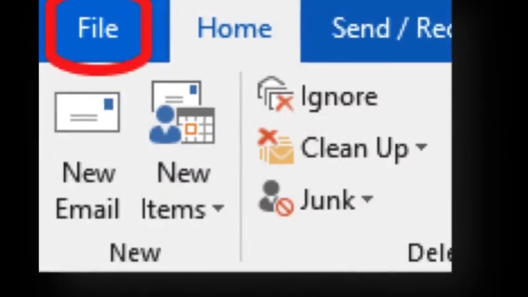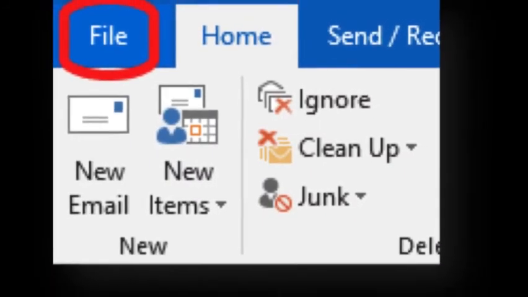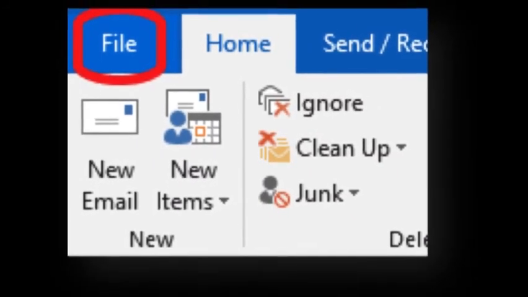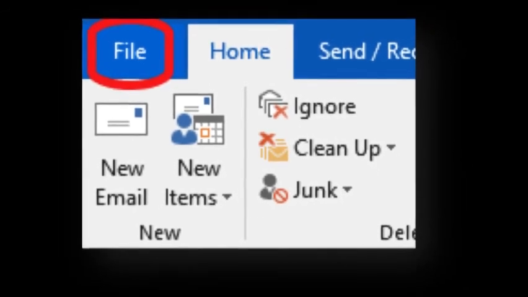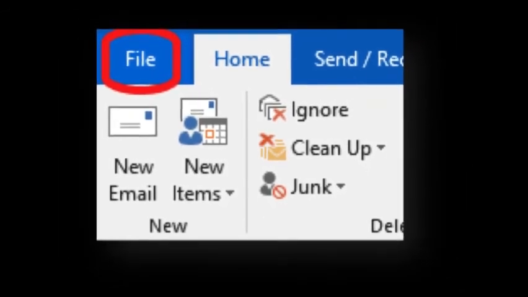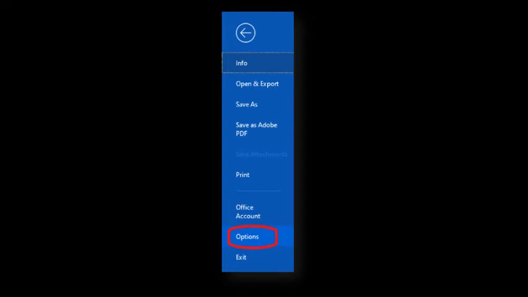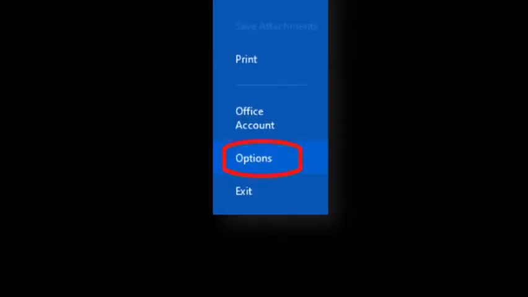You may wish to create a custom signature just like in other popular email providers. Click the File tab near the top left of Outlook. Next, a blue sidebar will populate to the left with a large arrow at the top. Click the Options button near the bottom.